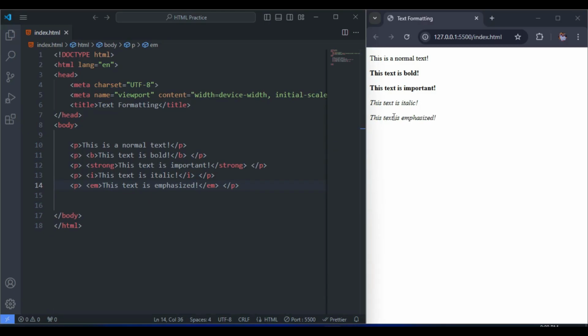As you can see, there's not any visual difference between the italic and the emphasized text, and also the strong or important text and the bold text right here. So as I've mentioned earlier, the bold is just to make our text bolder, and the strong tag right here basically defines text with strong importance. While the italic right here is just a text formatting that displays the text in italic format.